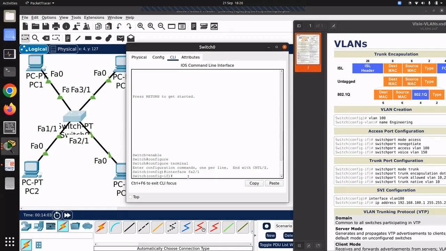So this interface F2/1, let's give it a VLAN name. Let's make it VLAN 2. If you want, you can give it a name, maybe the department name. I am not interested. No requirement in my opinion.